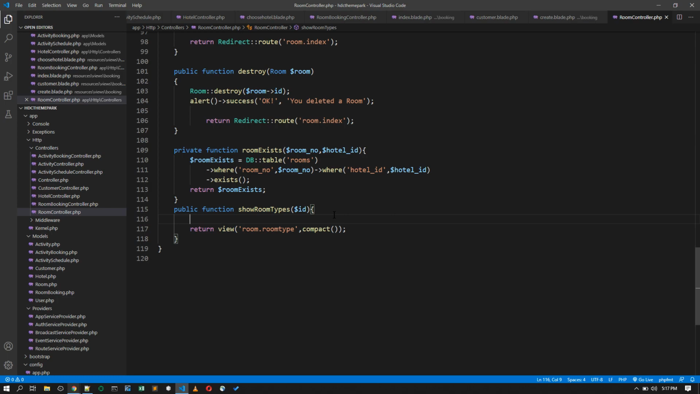Number one, hotel, $hotel. What is the hotel you are looking for? $hotel equals, what's the hotel? Use the hotel class, and then find this using the $id. This is the hotel you know. So we have found the hotel. If you still want to test it, just do a dump and die on $hotel. Have you found the hotel or not? Using this data. If you are curious, always run it.